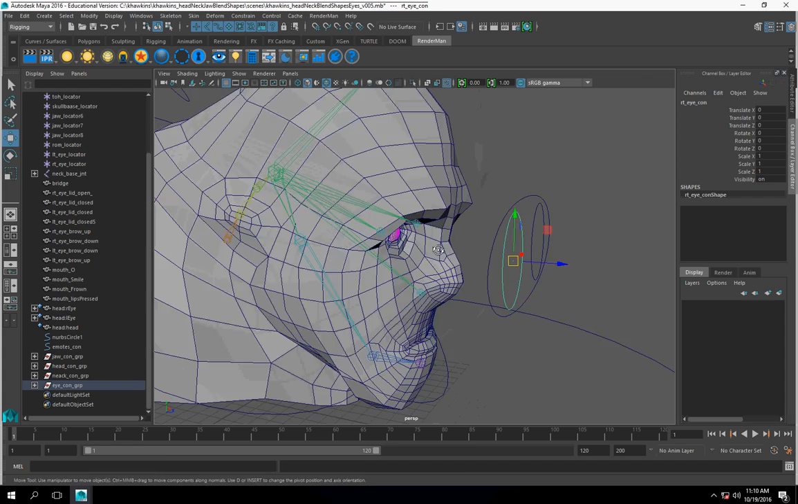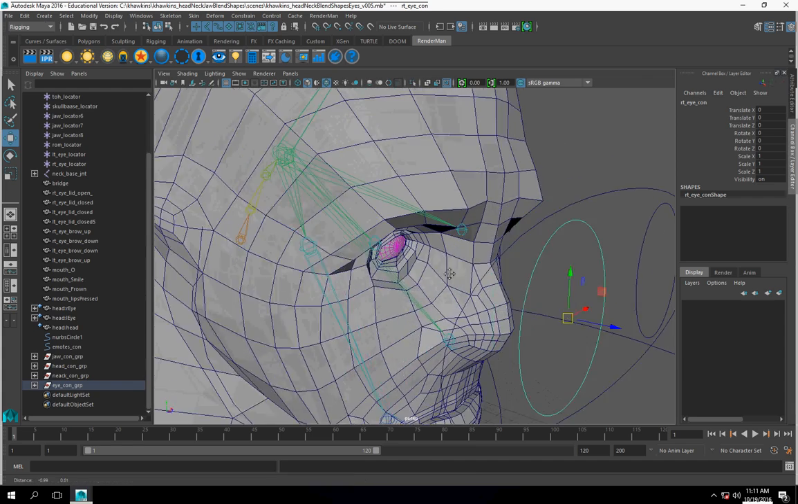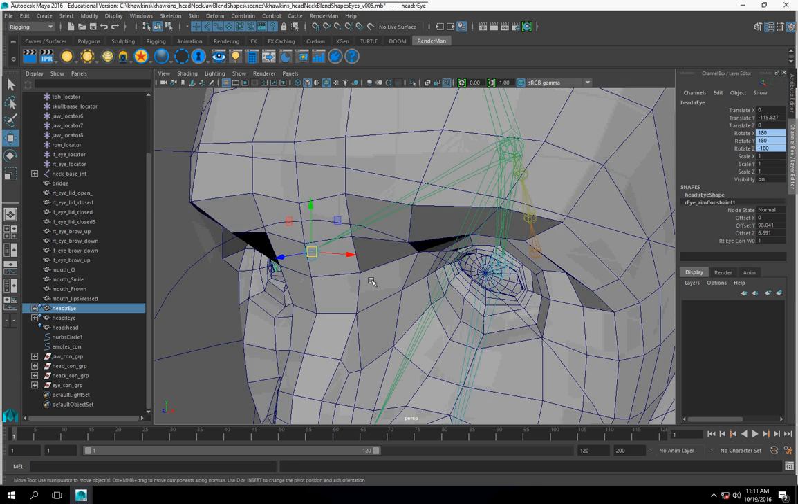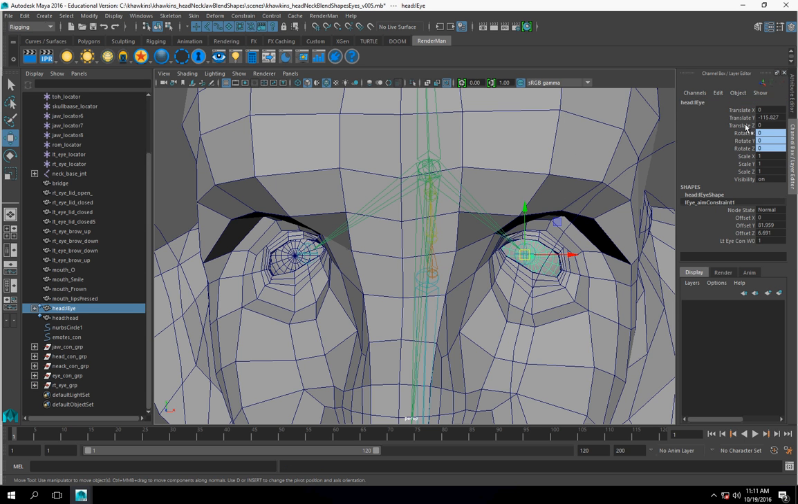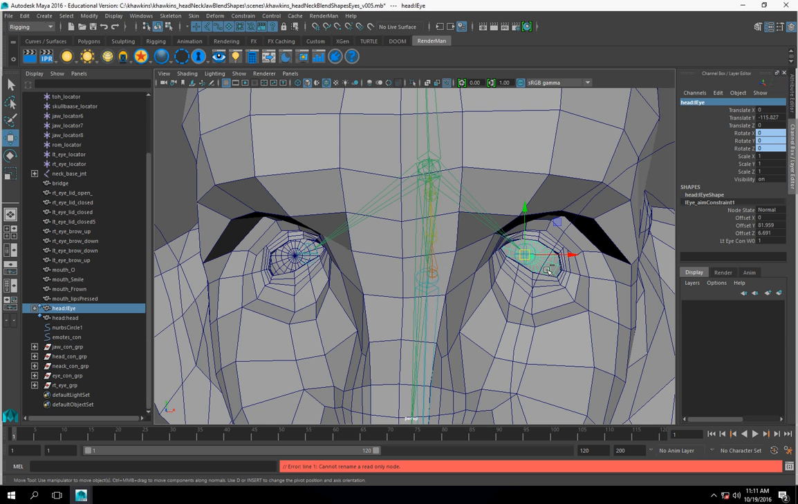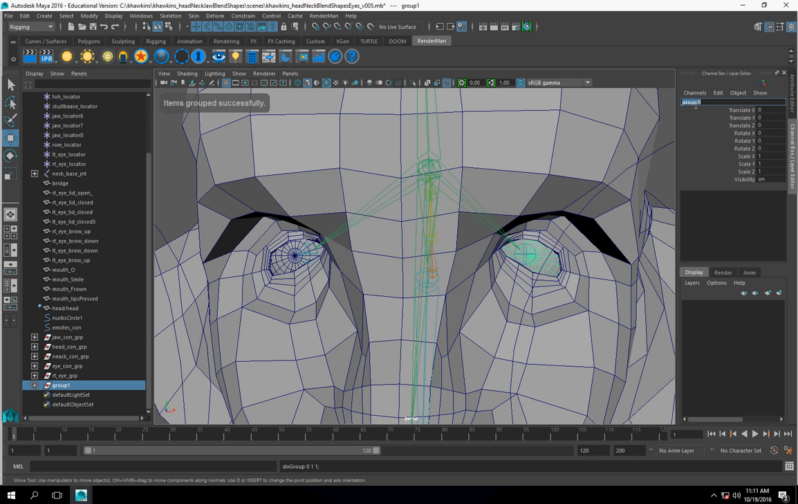Now, the eyes themselves are not moving with the mesh. So I'm going to take each eye, I'm going to group it to itself. Left eye group. Sorry, this is right eye group. Oops, I need the group. There we go.